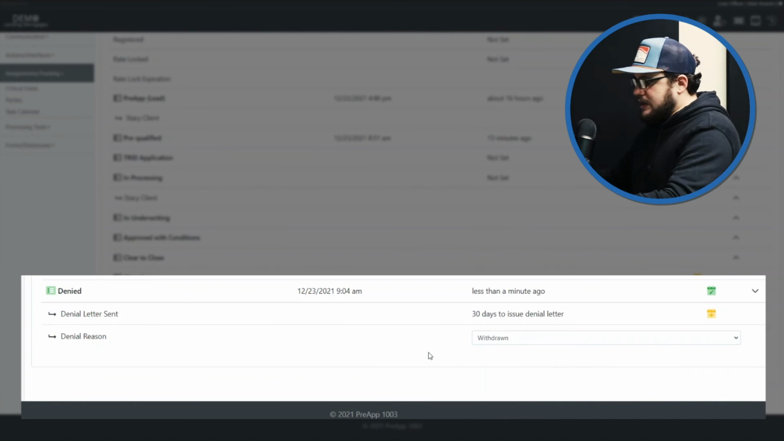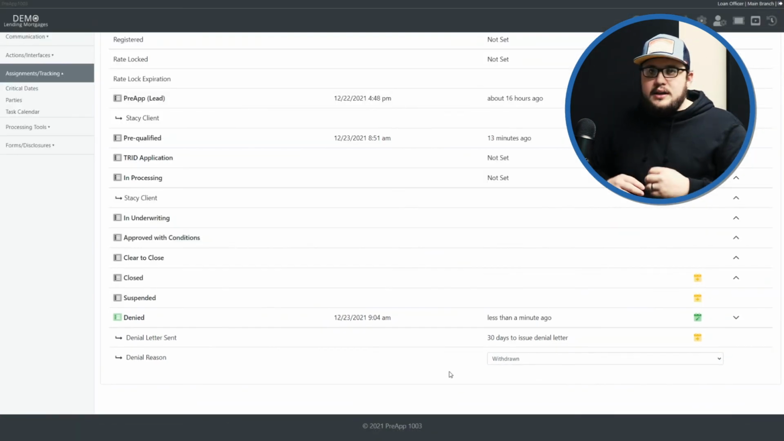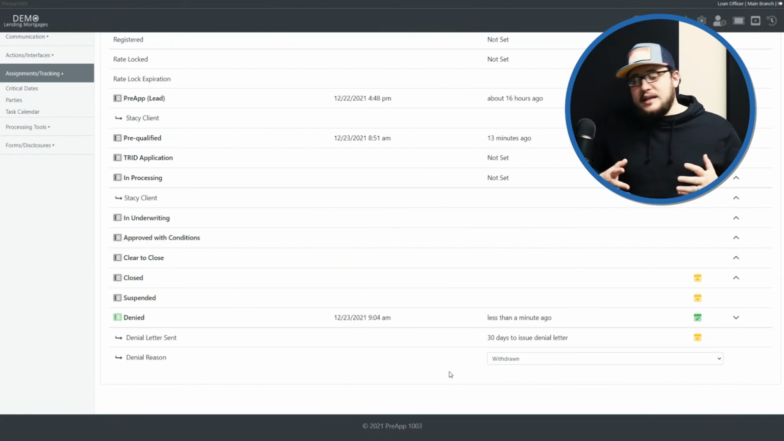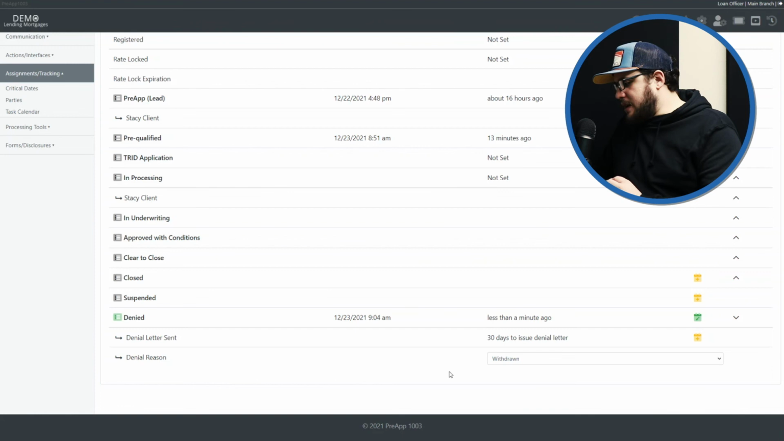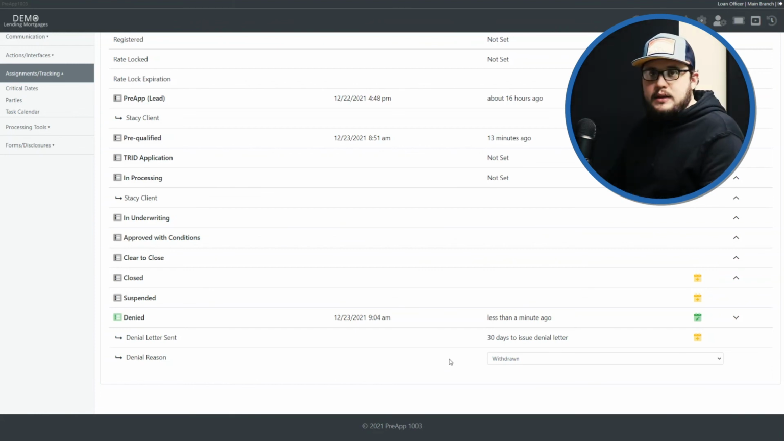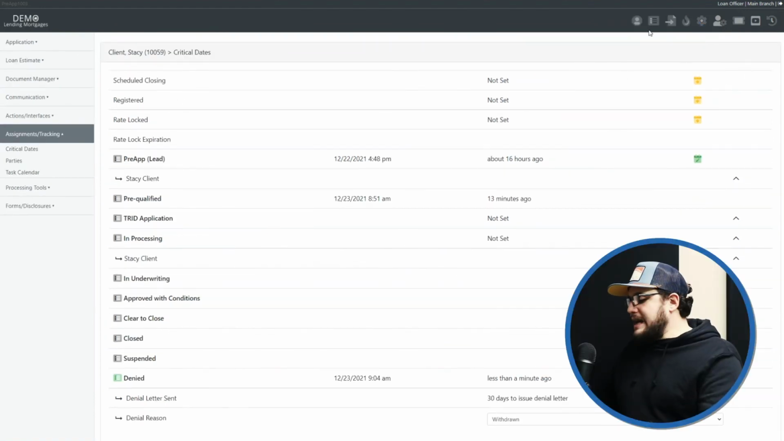And you'll also see that there is a denial letter sent line item. In another video, we will go over how to actually send that denial letter from inside the system, but I do want to point out that the date is right here, and you can edit things as needed here on the critical dates page. The last thing I want to show you on the critical dates page in the system for a file is rate locked and rate lock expiration. These two line items will correlate heavily.